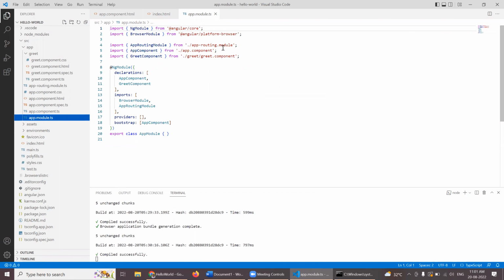So app component is created by default, and now we have created one more component, so that is also there. Whenever we create a component, it should be there in the app module, because in the app module we have app component specified in the bootstrap. What does bootstrap mean? The Angular application starts from this bootstrap. So if we specify this app component, the Angular application starts from this app component.